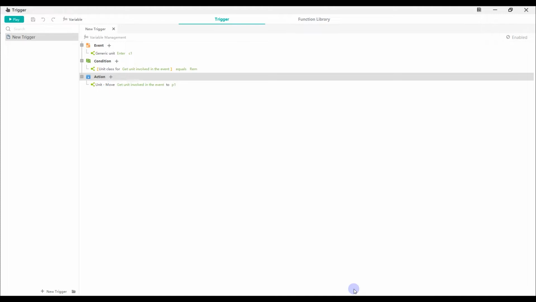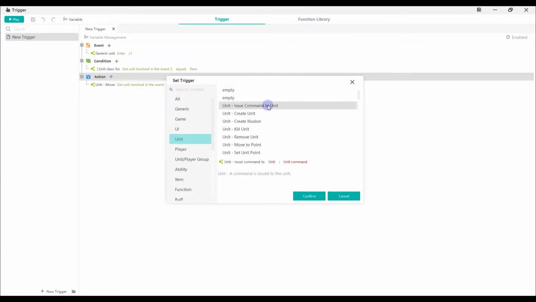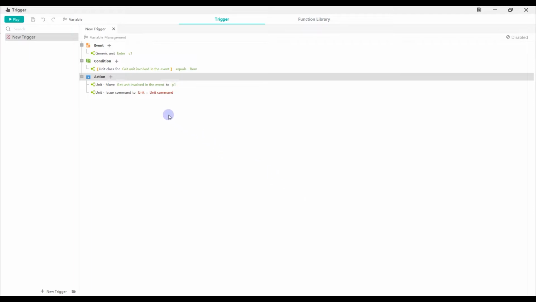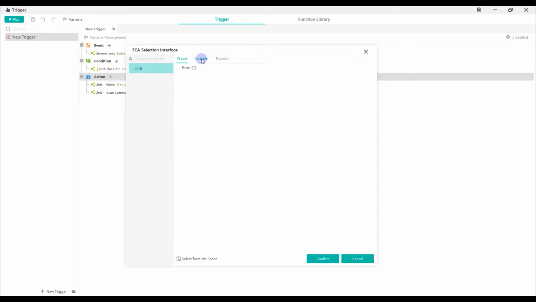Then we need to issue a stop command to Rem. The stop action is necessary here. If it's missing, Rem will run back to the portal immediately after movement. So we add a new action. Select Unit, issue command to Unit. First, set the parameter to issue command to get unit involved in the event to stop.